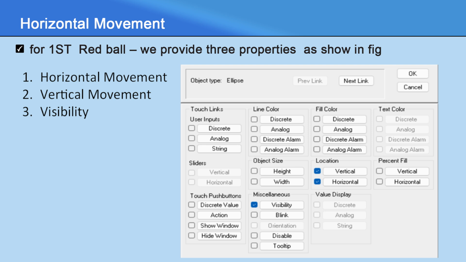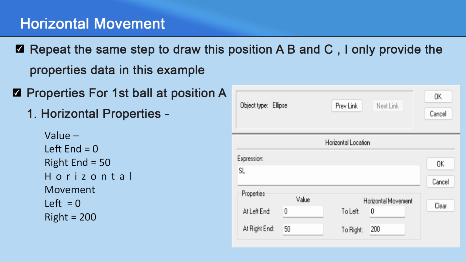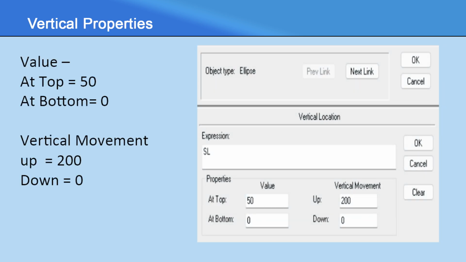Okay, got it. So here we have selected the vertical, the horizontal, and the visibility is also checked. After that, for the horizontal location, for the 0 to 50 slider motion, we want a horizontal movement of 0 to 200 steps in the x direction. When you move your slider from 0 to 50, the ball will move in the x direction from 0 to 200. And in the vertical properties, you can see, for the same 0 to 50 slider motion, we have moved our ball from 0 to 200.